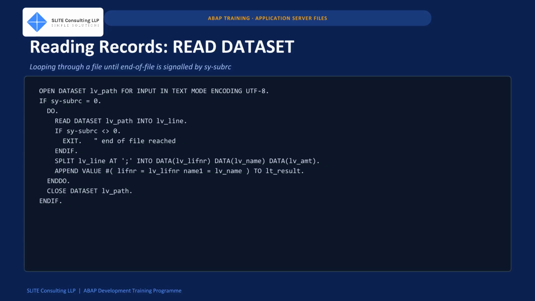Open for input, then loop, typically with do/enddo rather than a fixed count, since you don't know in advance how many lines the file has, calling read dataset into a string variable each time. The end-of-file signal is exactly the same pattern you've seen with internal table reads. sy-subrc becomes non-zero when there's nothing left to read, and that's your cue to exit the loop.